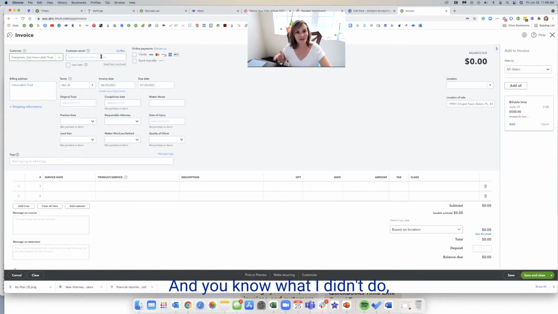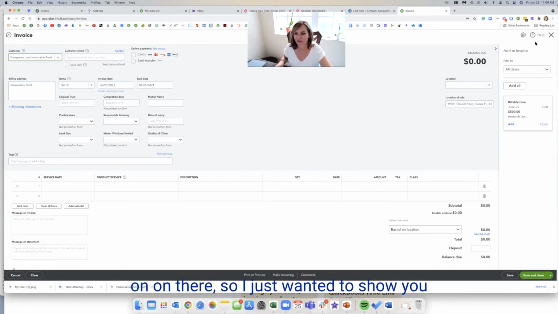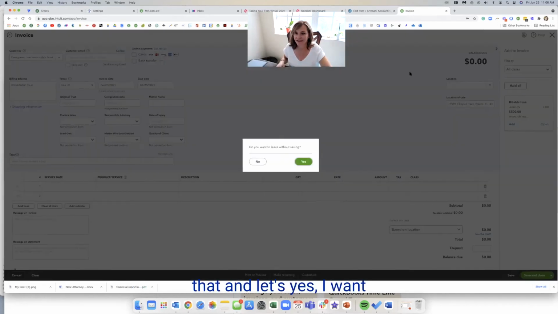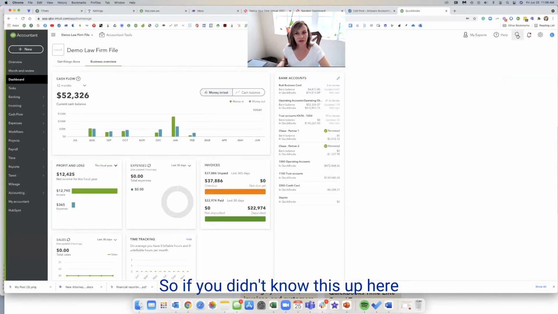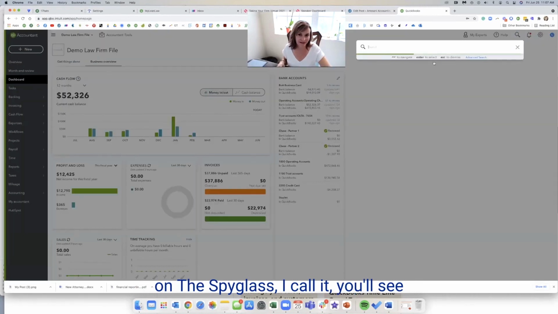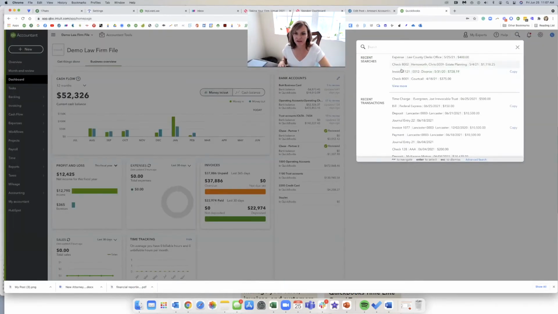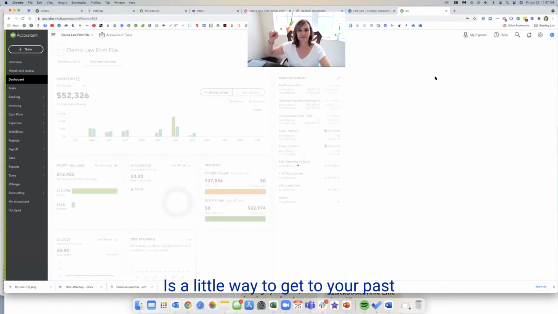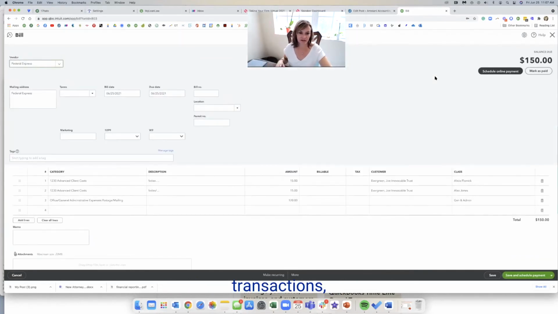And you know what I didn't do? I didn't click the billable box on there. So I just wanted to show you that. And yes, I want to leave without saving. So let's go back. If you didn't know this, up here on the spyglass, I call it, you'll see that there's a little box there that is a little way to get to your past transactions.